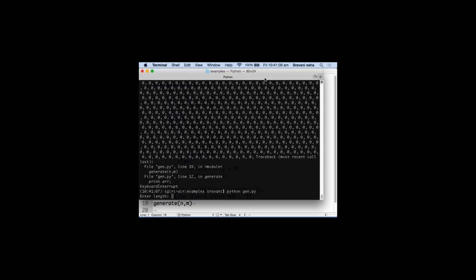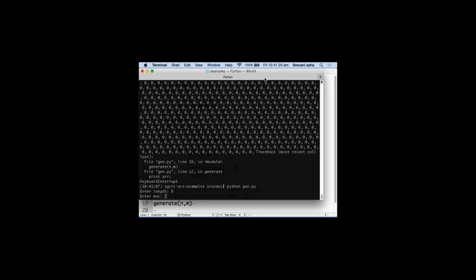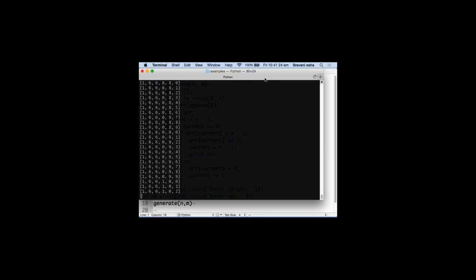And in a similar manner, how many digits does a car odometer have? 6, right? And each individual digit can go up to 10, right? So you can see that it's increasing the last one, then going back.